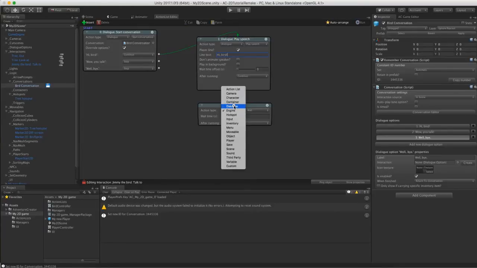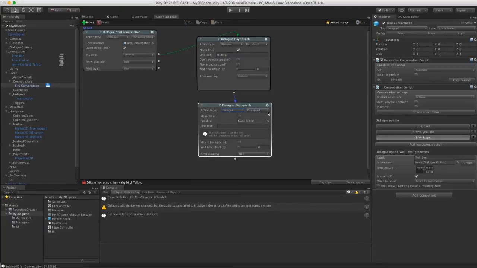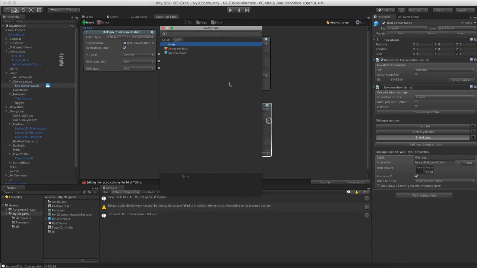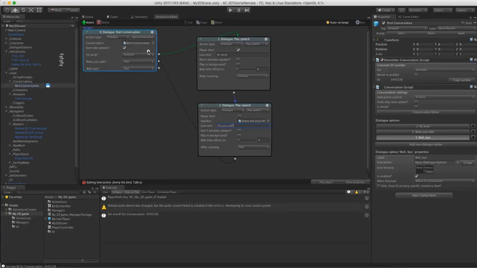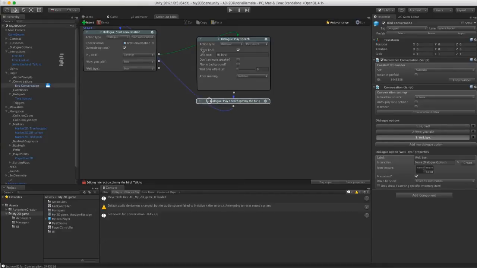And we'll follow that up with a dialog play speech again, this time setting the speaker to our bird. So we'll select Jimmy the bird, and he will say, "Hi yourself." We can then make it re-show our conversation options by looping this back onto our dialog start conversation action. We can collapse actions to tidy things up.